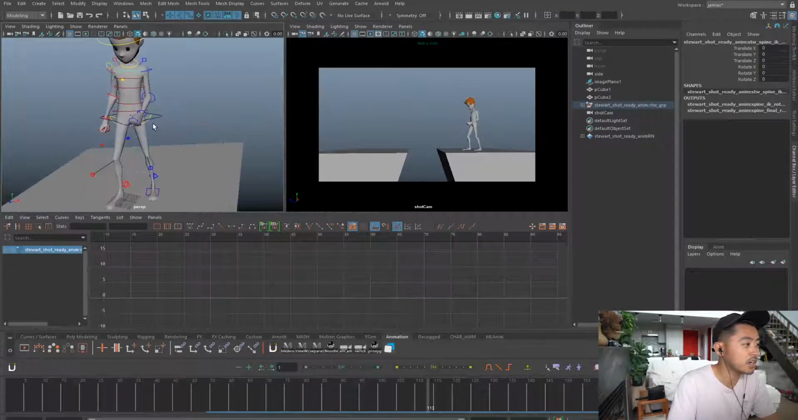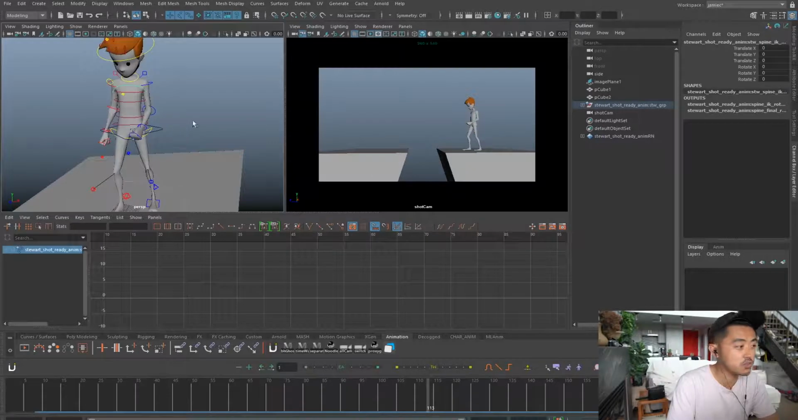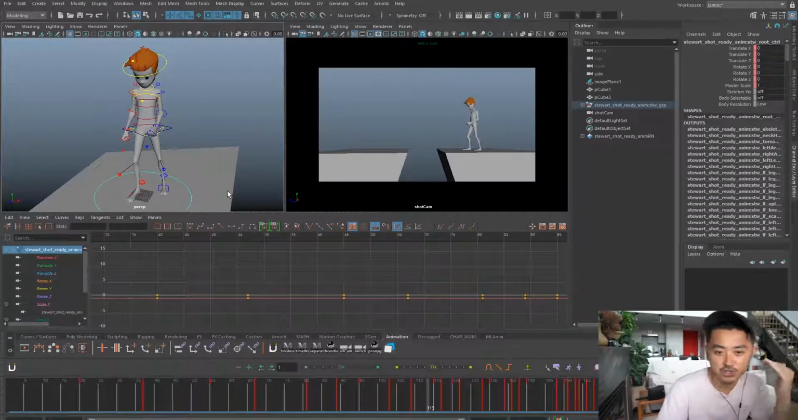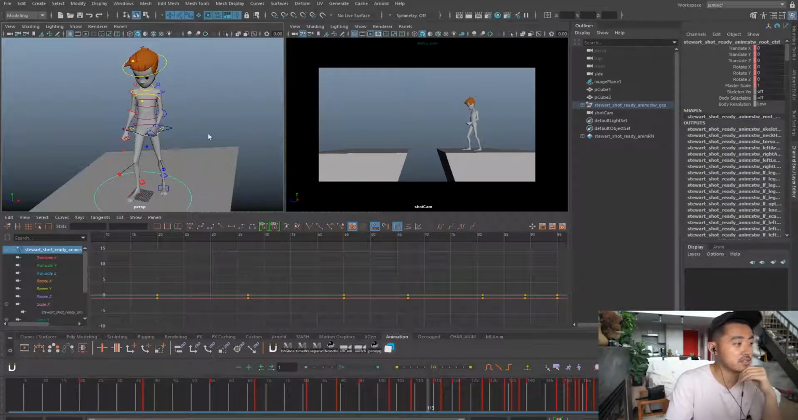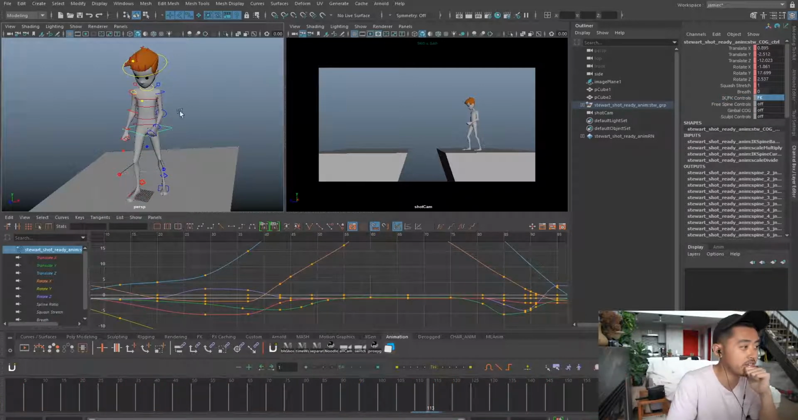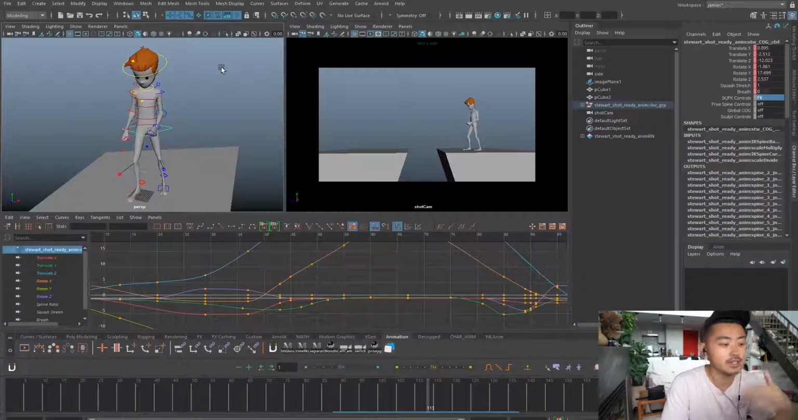Because you're only using your FK controls, I would always say, let's limit the amount of information your brain has to process. So we can turn the IK controls off, so we just show FK. And now it's a lot cleaner, and you don't have to worry about accidentally moving the wrong control either.